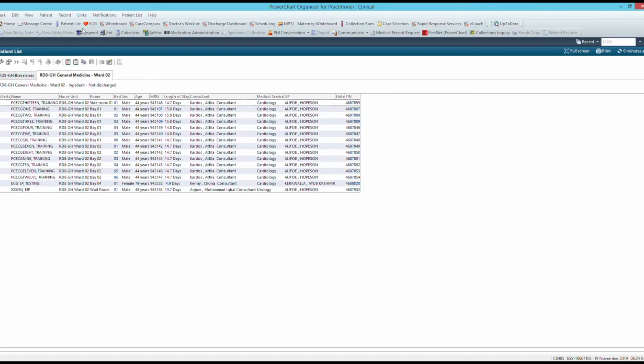So here we are in Powerchart Touch. We want to order an ECG for an inpatient. I've got my Ward 2 patient list open, and I need to select my patient and open the record.